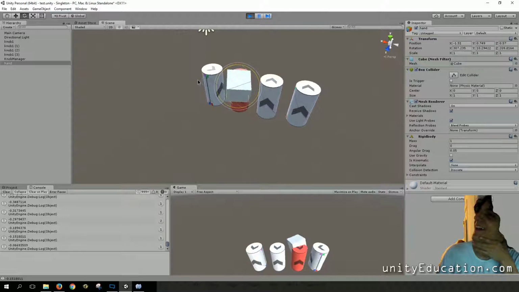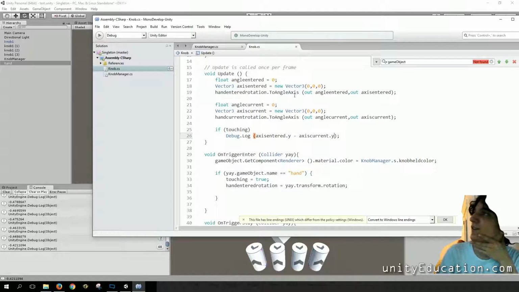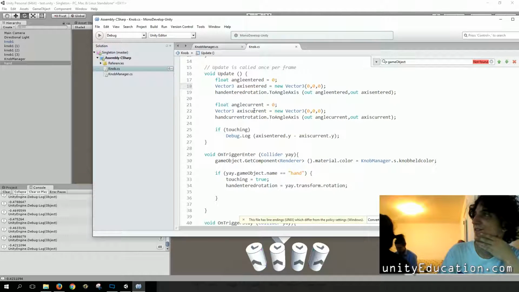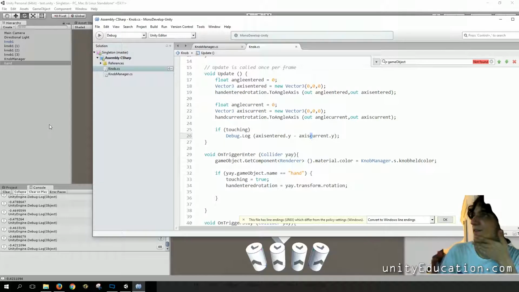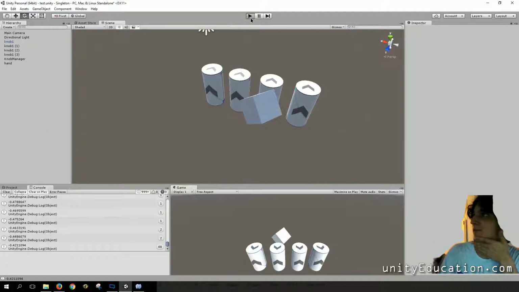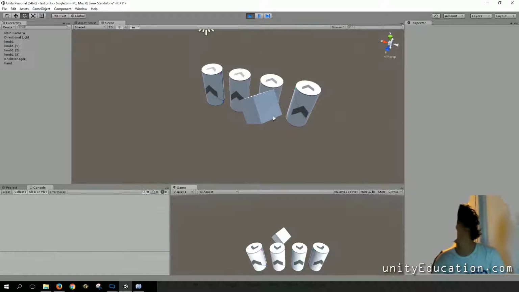See, but look at what I'm doing. I'm using this to angle axes. So I'm storing it in this axis, this vector 3, right? And then I'm just negativing the beginning with the current from this vector 3 perspective. It's definitely not as bad as what that 360-degree thing is doing.